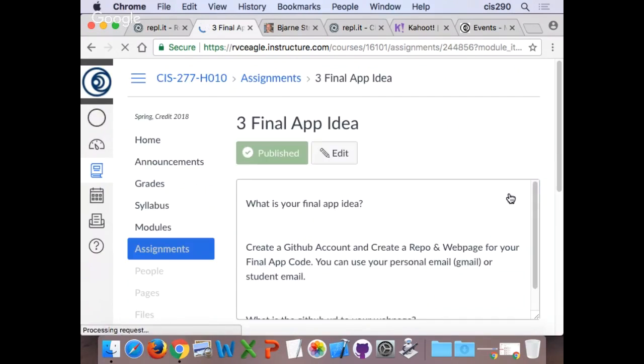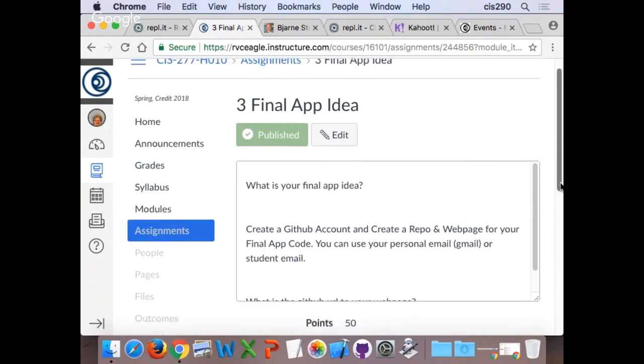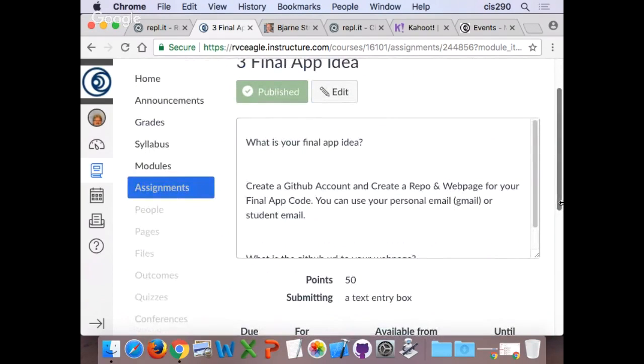Next, final app idea. The reason I'm having you do it this week is you're going to be able to work on it from here on out. And in the final week of class, you'll be presenting your final app. So think of an app idea without thinking of code right now at all, or whether you can do it or not in code, because I can give you help and examples and things of that nature.